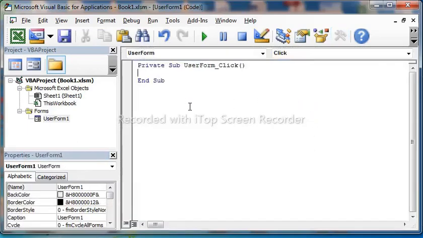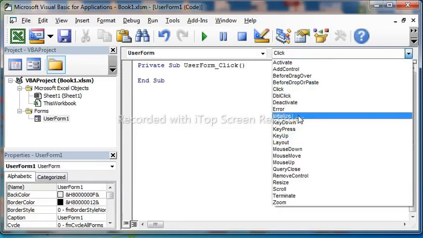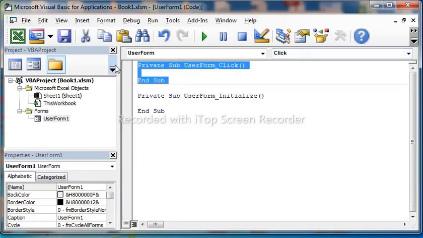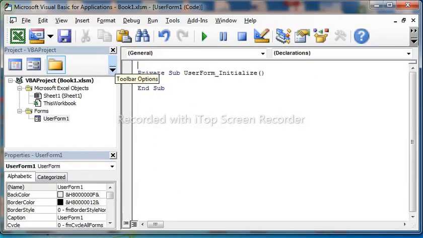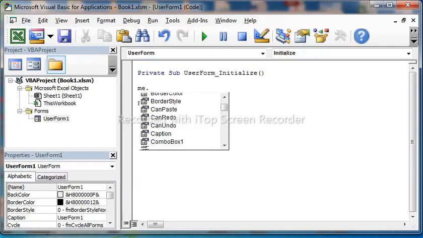Now, not a command button. Use it simply in the user form initialization. This is Private Sub UserForm_Initialize. Me dot combo box.